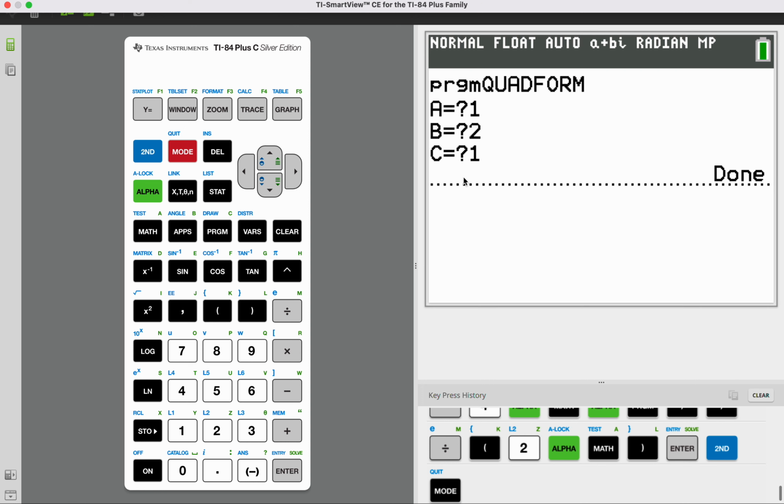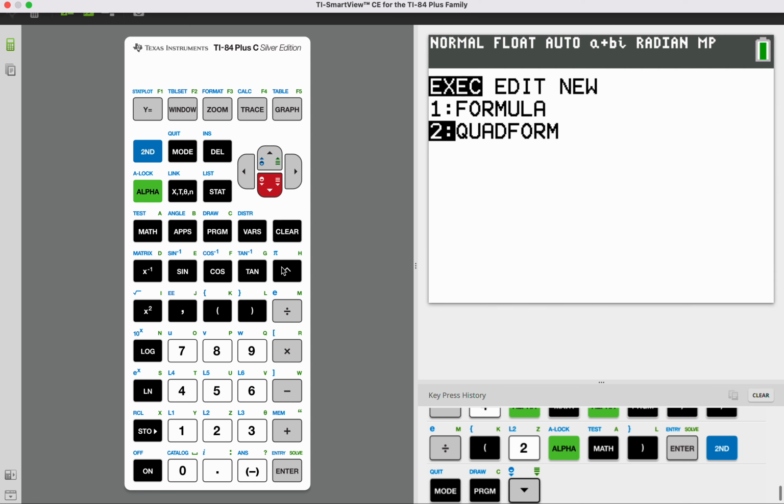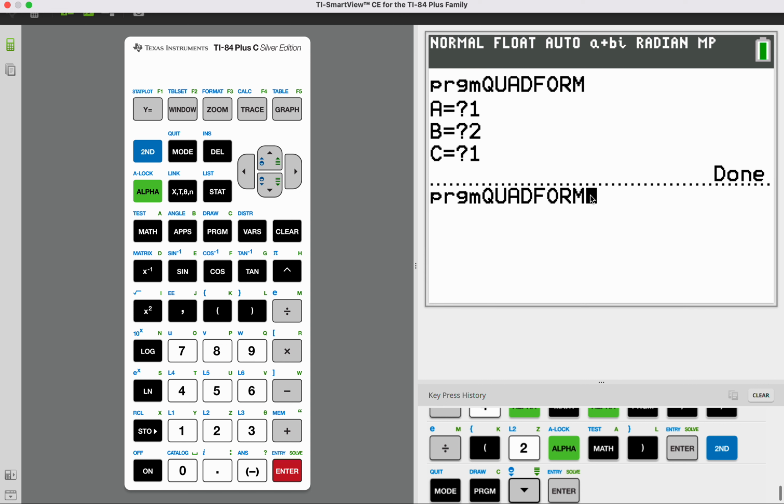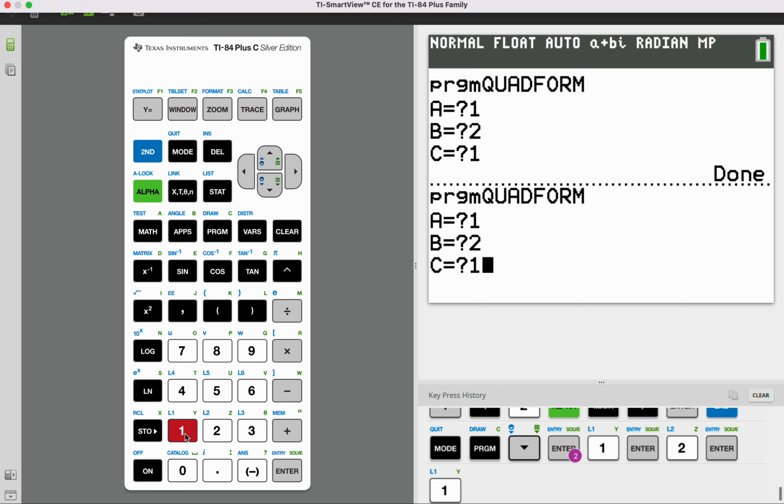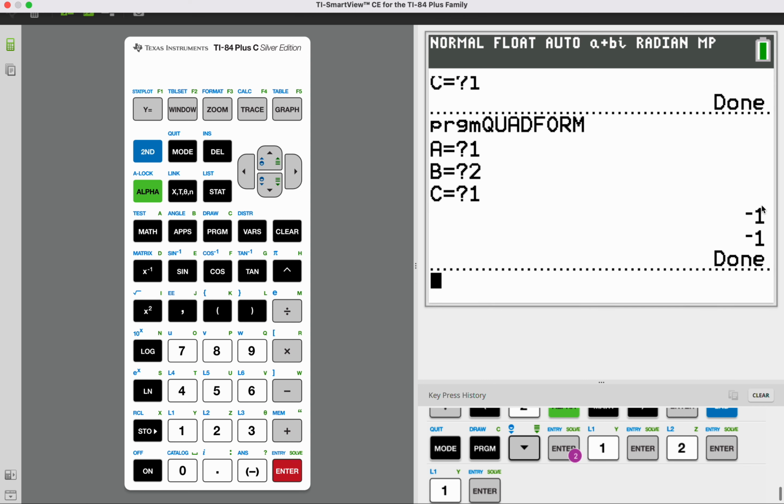Great. Say I want to run my program quadratic formula. So program quad form, press enter. I need to press enter again to start running it. And now I type in the values I want. So say I type in 1, 2, and 1. I get -1 and -1.